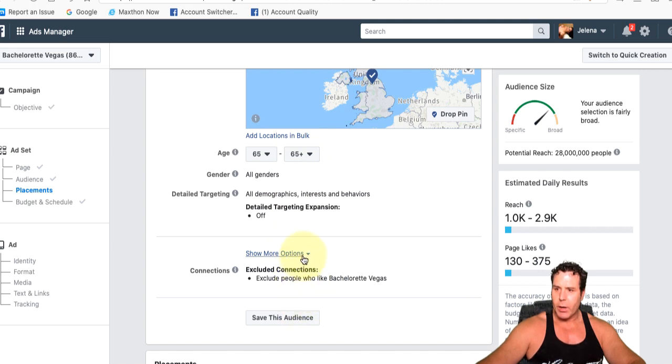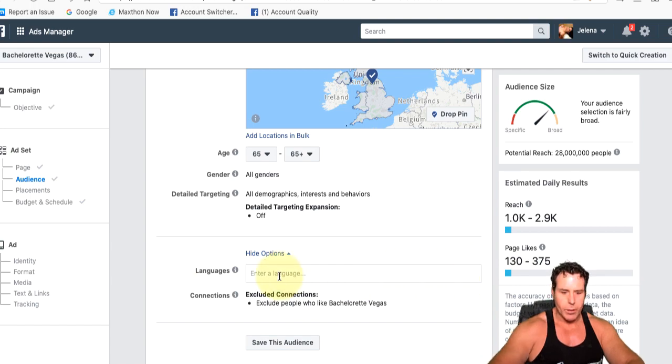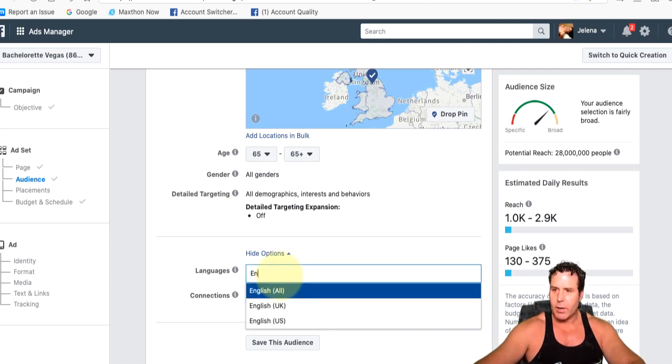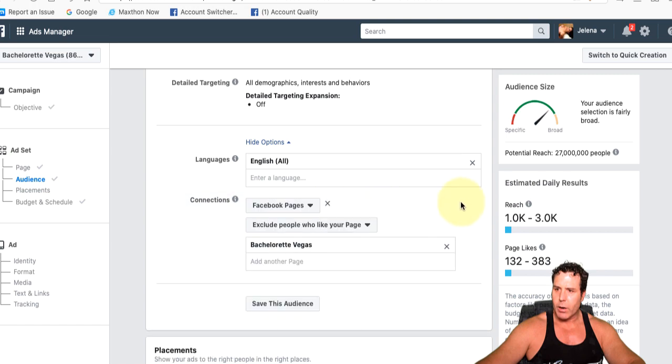And I need to put this at English, because I'm going to be writing the copy in English, and it'd be pointless to send this out to people that don't speak English. All right, and exclude people who like Bachelorette Vegas. We can take that off.